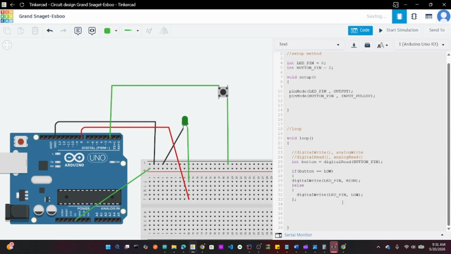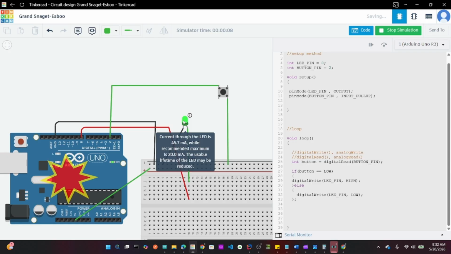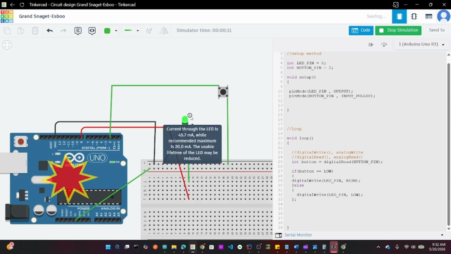Okay, so now we can try to run this thing. You see it's running. Once we press, you see it's on there, but we are getting a warning to say the current through the LED is 45.7, and it says the maximum is 20.0. The usable lifetime of the LED may be reduced.